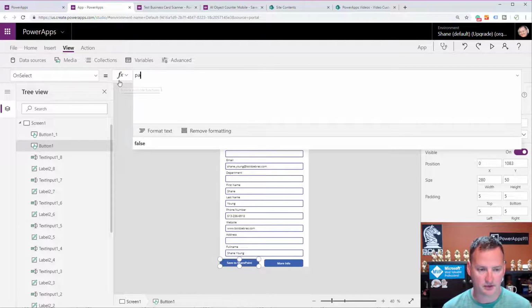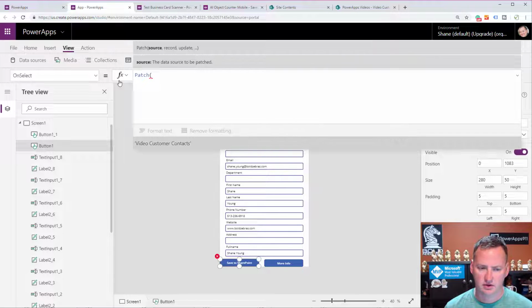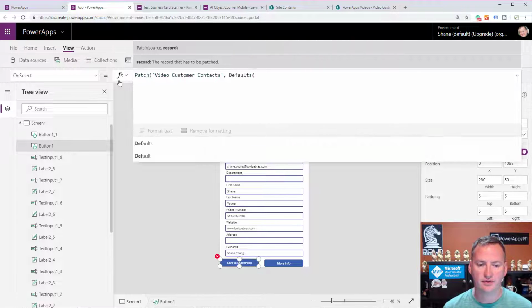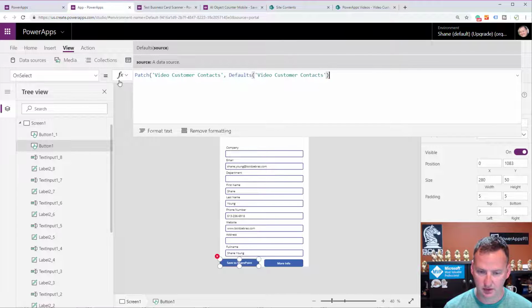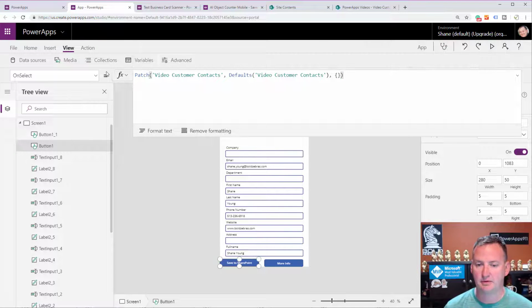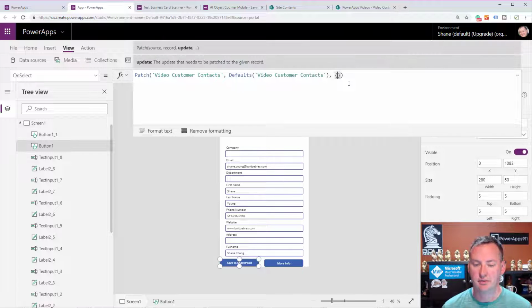So now for save to SharePoint, I'll make this a little bit bigger. We're going to do what? We're going to say patch, video customer contacts. We're going to use the defaults function, which tells it to create a new record. And then we're going to do some curly braces and close. So that's the proper function. And now we're just going to fill in the blanks.